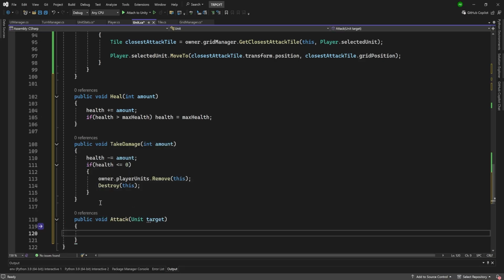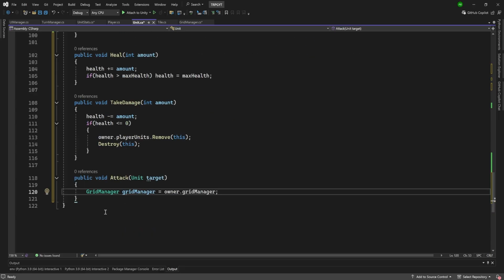And the first thing we're going to do in here is create a grid manager reference. So grid manager called grid manager. And we'll set that to be equal to owner.gridManager. And that's just going to make some things a little nicer to look at.